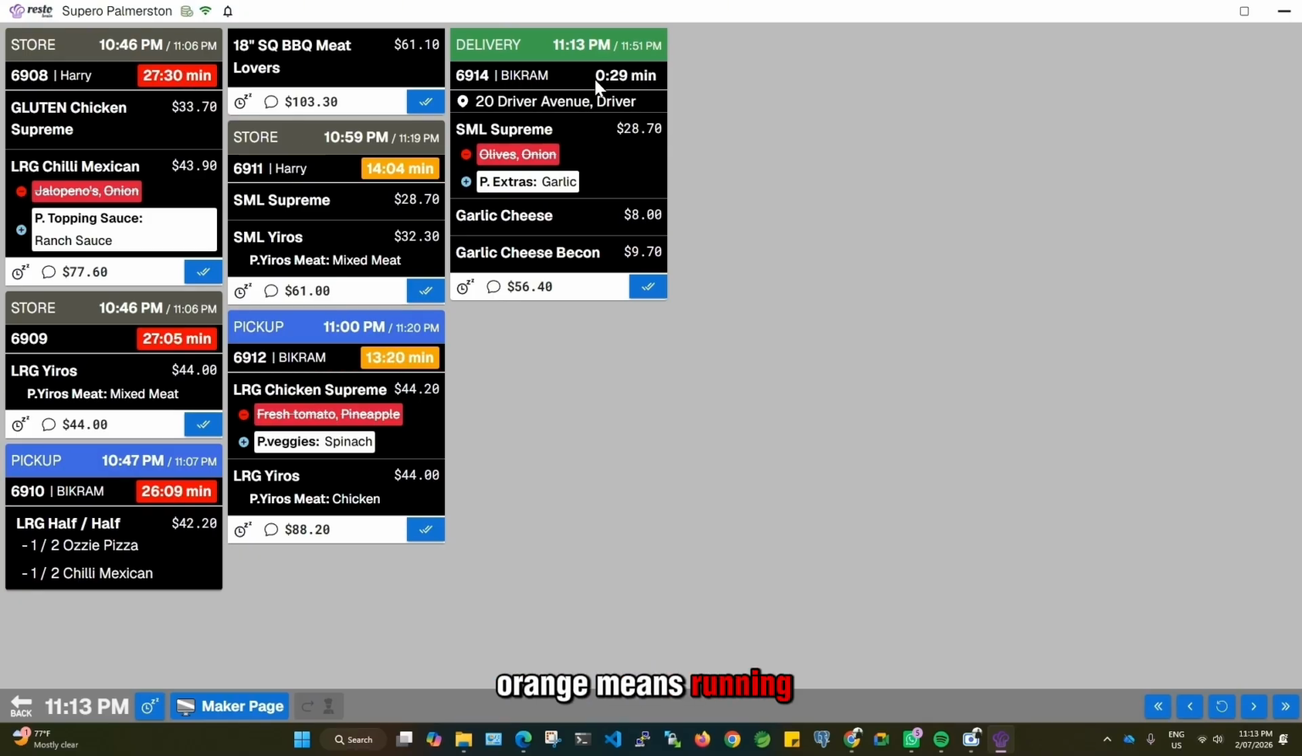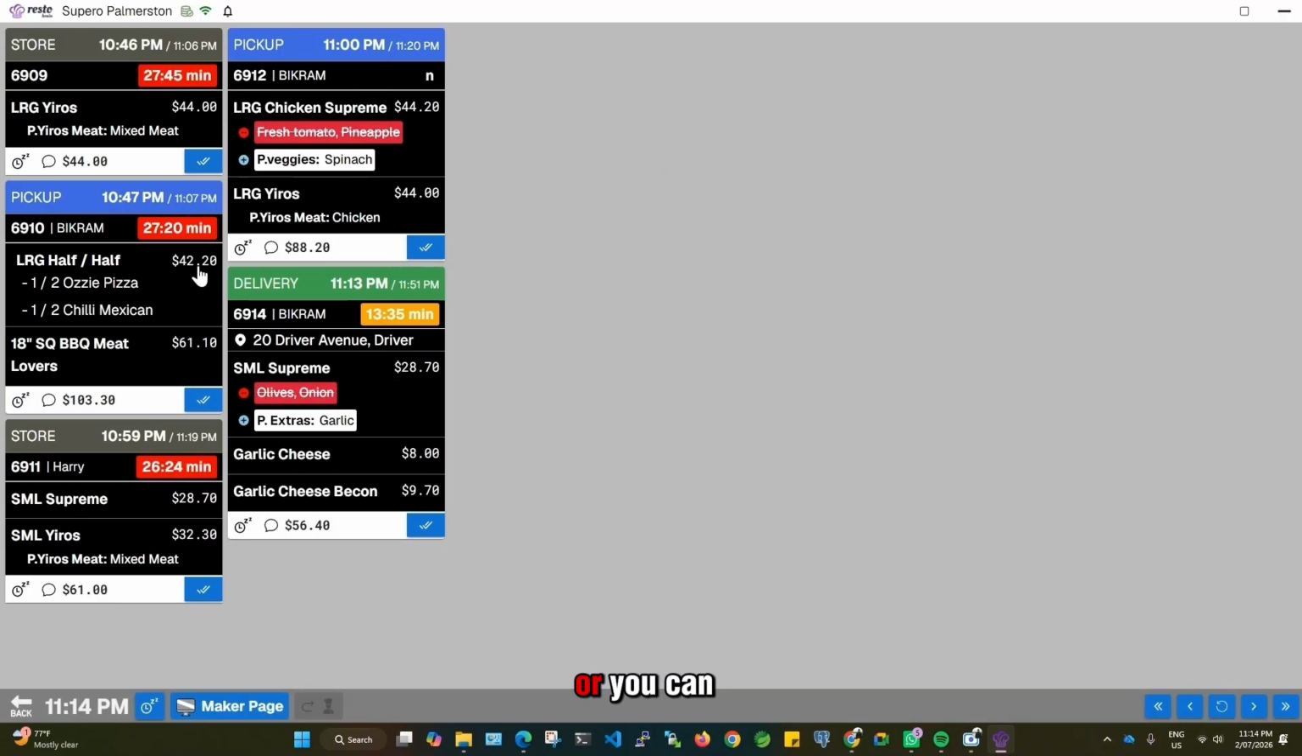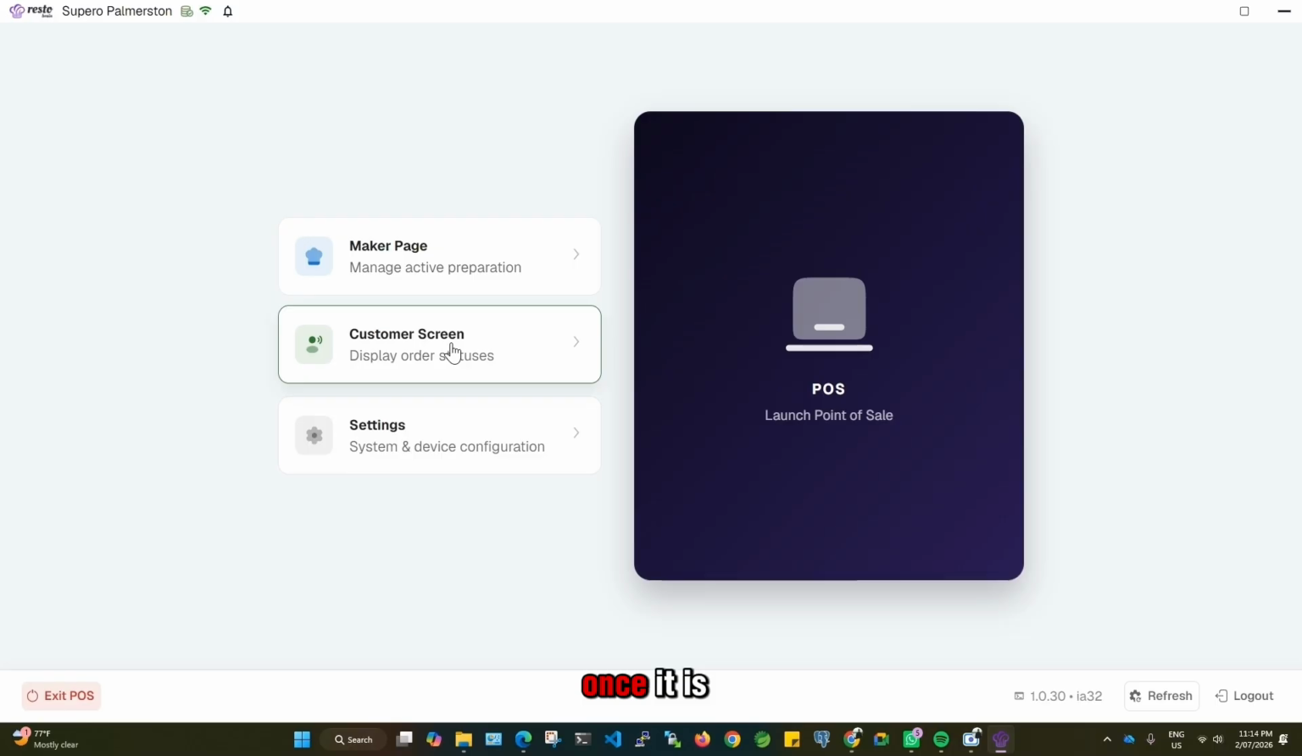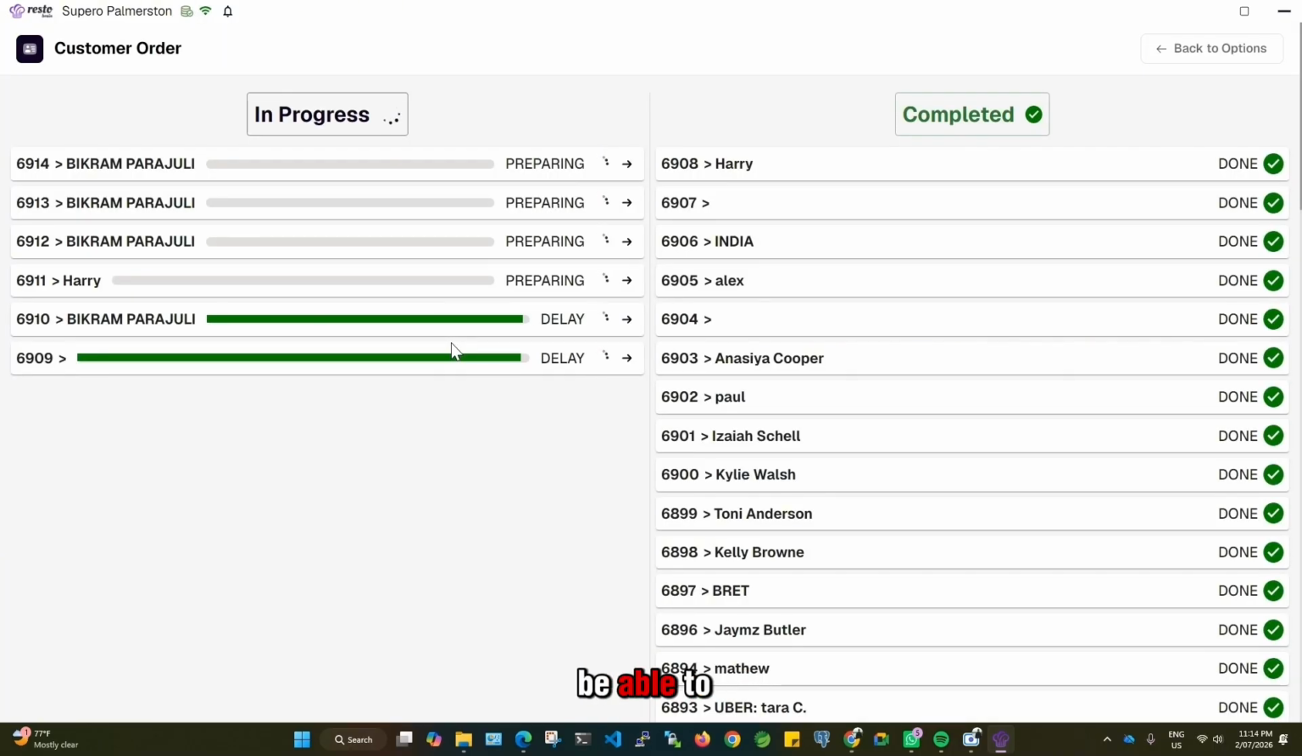Orange means running late, red means late, and the order just taken is all good if there is nothing in there. And once the order is done, you can just go to bump it from here with your touch screen, or you can do it from your mouse or bump bar as well. Once it is done, then you should be able to see that in the customer screen.